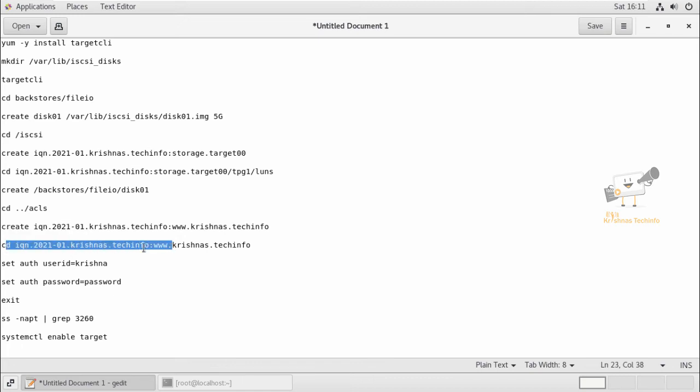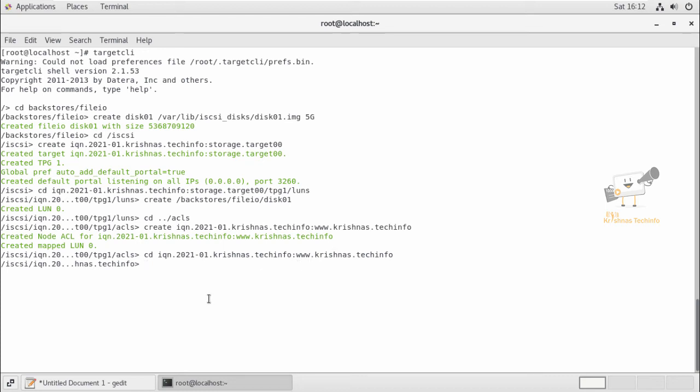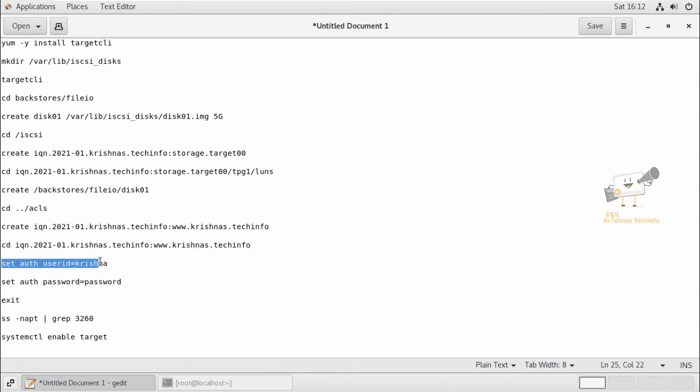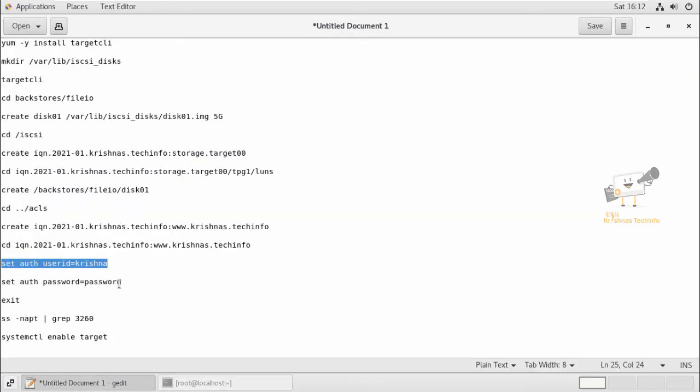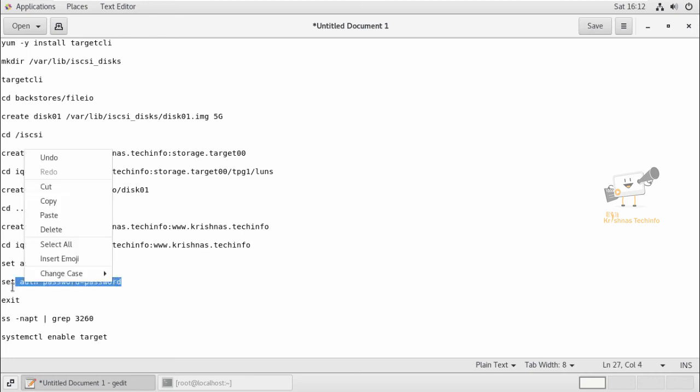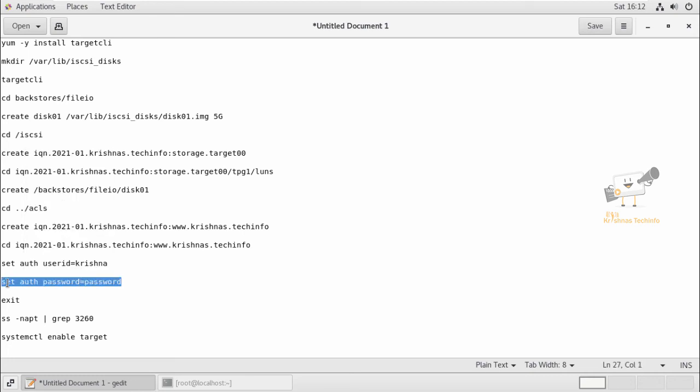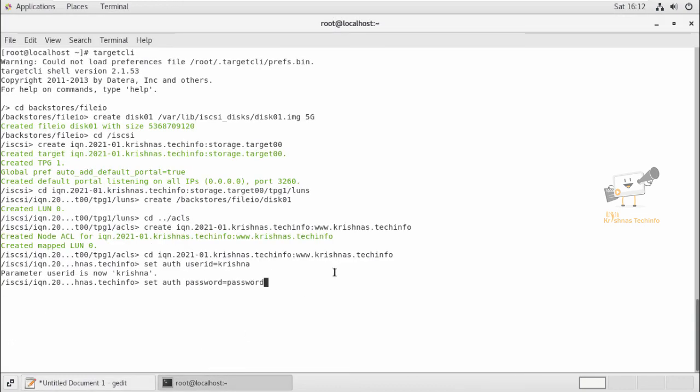Change directory to this ACL directory, and here we can set the user ID authentication by using the command set auth userid equal to, and we can set the user ID. We can see the parameter userid is now Krishna, and we can set the password for this using the set auth password command. Now the password is set.